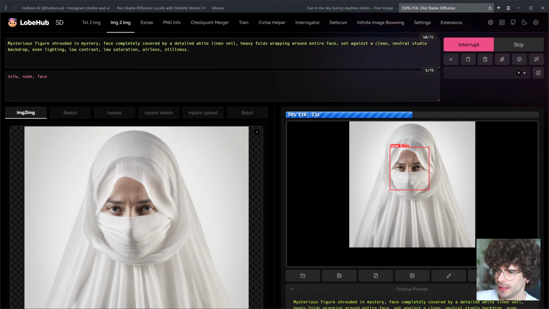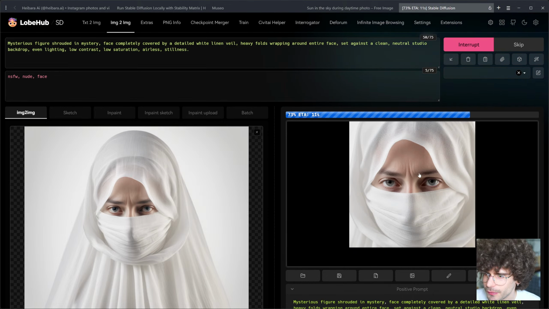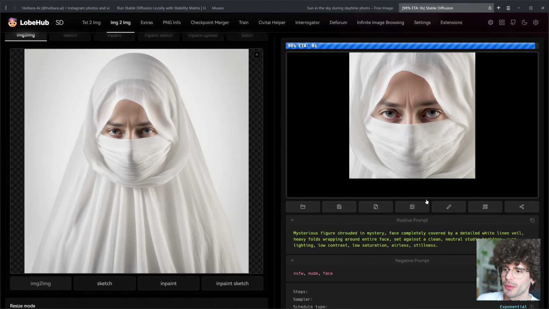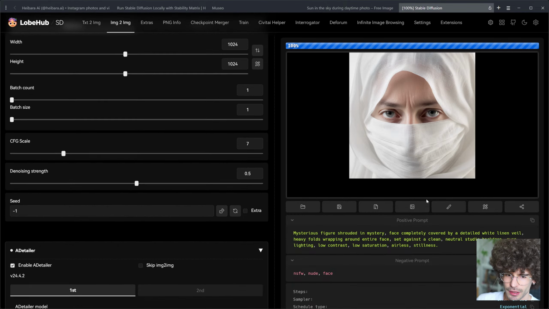Now we should see that ADetailer is finding a face. So it detects the face and now generates a new image on top of the face. In this case, that was kind of stupid of me.